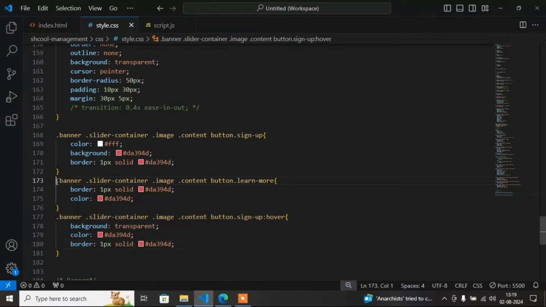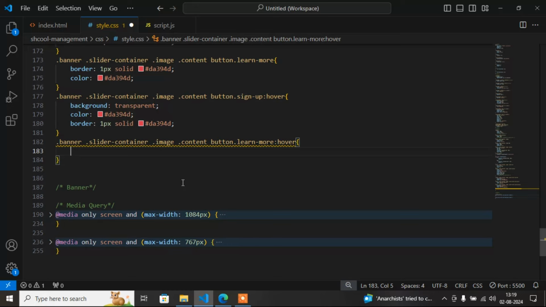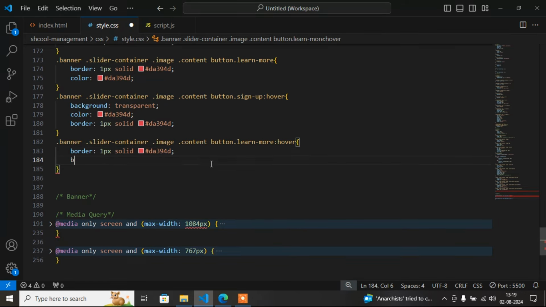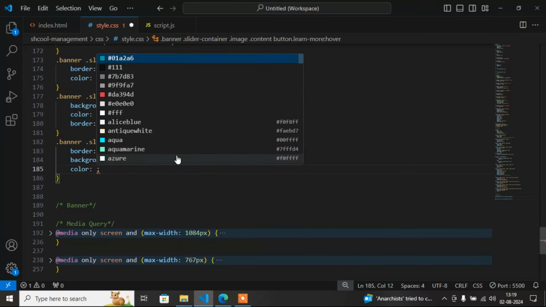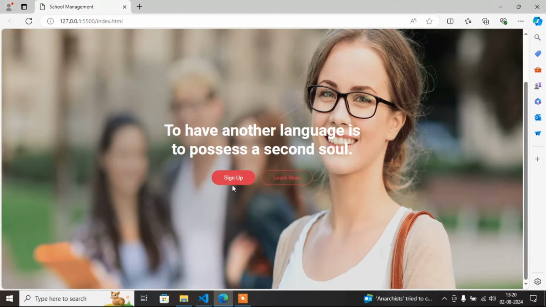Now I will add for learn more. I will copy learn, paste it, and add hover. In this case I will write the border, I will add this one, and background color I will add this one, and the color I will add the white color code. Let's see. If I hover, it looks like this, and if I hover, it looks like this. What I did is, when I hover on the sign up button, the sign up button will look like the learn more button. See, it is looking like the learn more button. And when I hover on this learn more button, the learn more button will look like the sign up button.